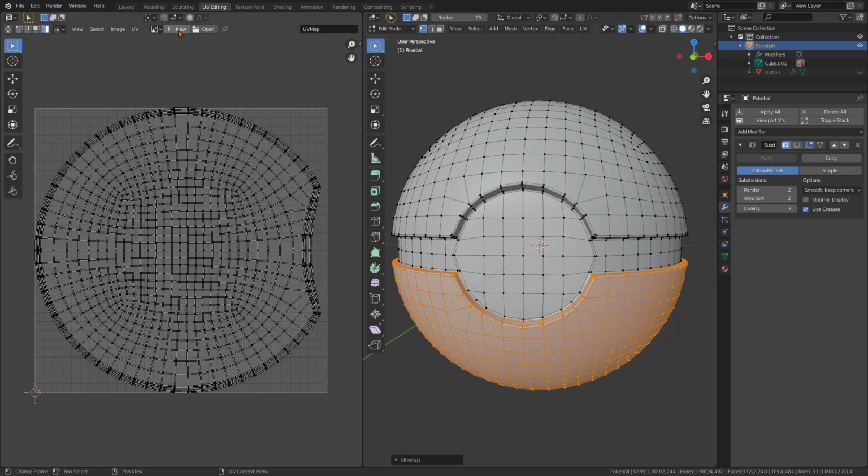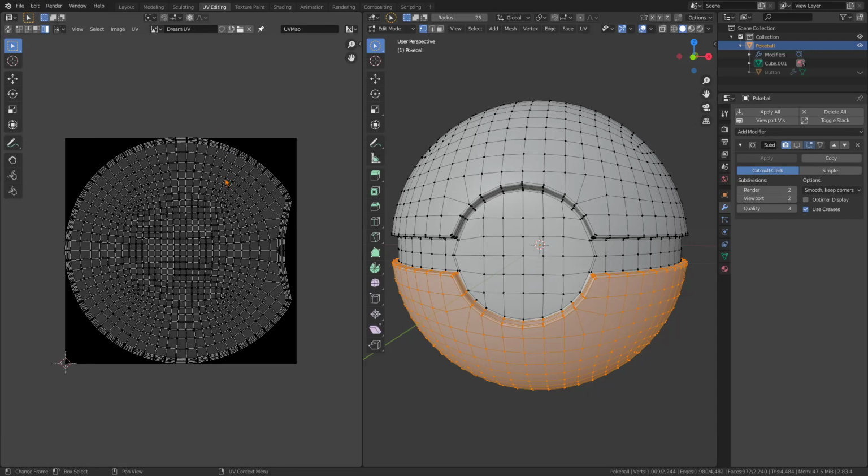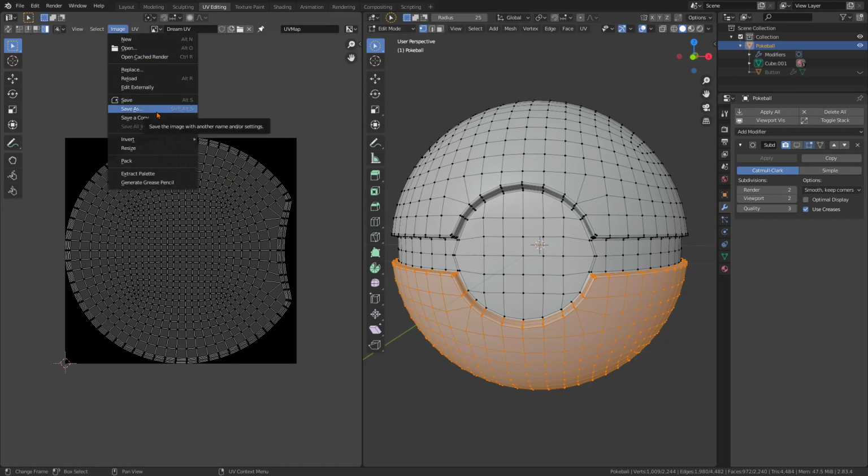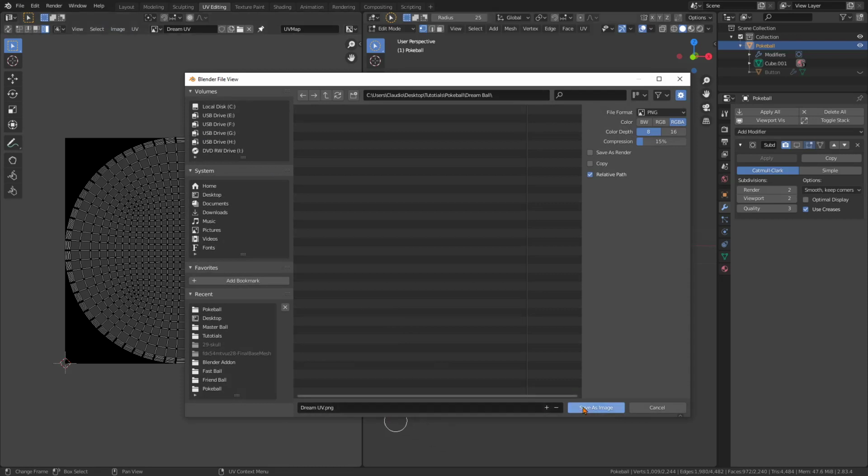Then what we're gonna do is create a new image and copy the bottom. Okay, so dream UV. All right, that looks great. Then go to your image, save as, dream UV, no compression. Excellent.